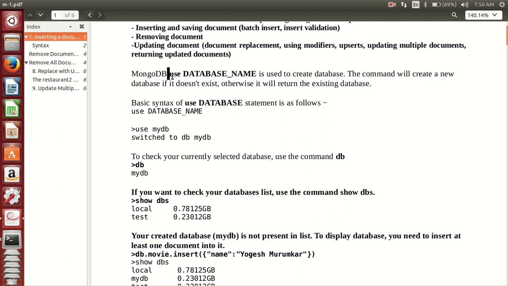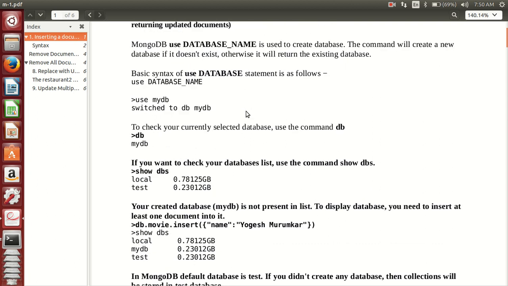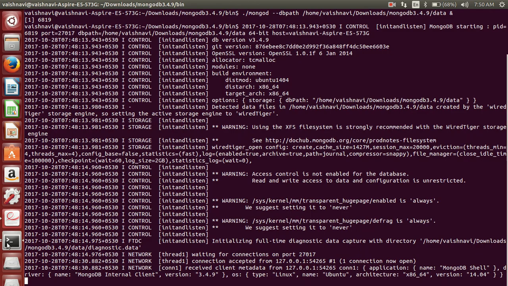MongoDB's use database name command is used to create a database. If you want to create a database, then we will use this keyword, use, and then the database name. The command will create a new database if it doesn't exist, otherwise it will return the existing database. So using the command use, you can create the database and connect to that particular database. The basic syntax is use and the database name. For example, use MyDB will create a database named MyDB. I will show it to you.